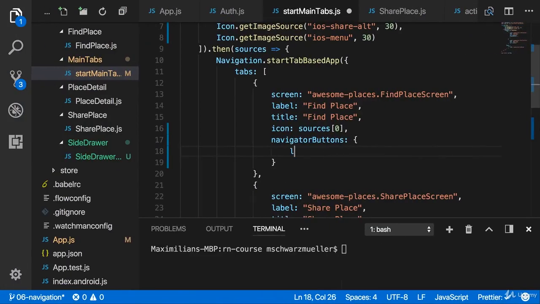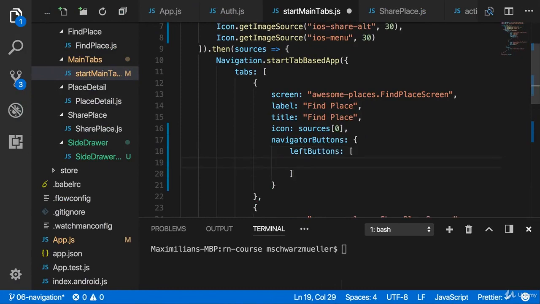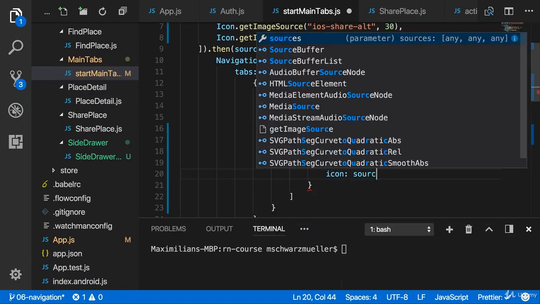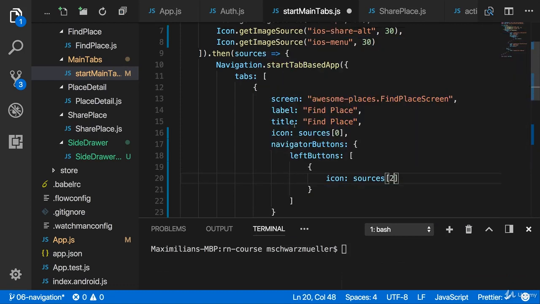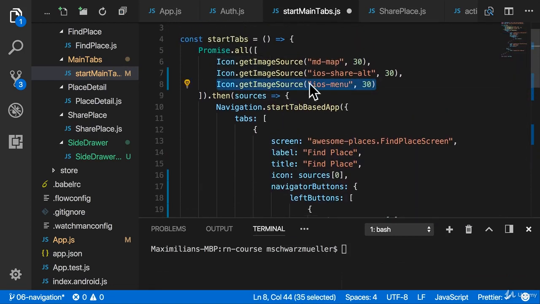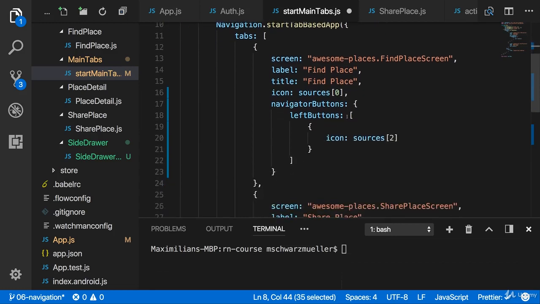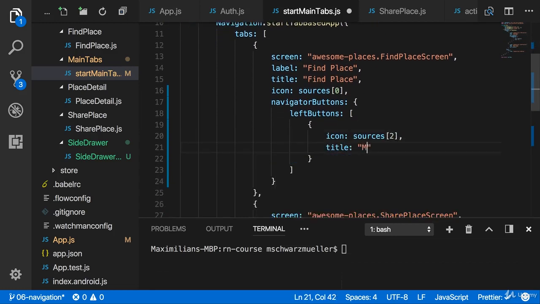So here we can set up left buttons, which is an array of all the buttons we want to add. And each button is a JavaScript object now, where you can set an icon. There its source says with index 2 now, because it's my third icon, the icon coming from this promise. And maybe a title, menu, which optionally is displayed.